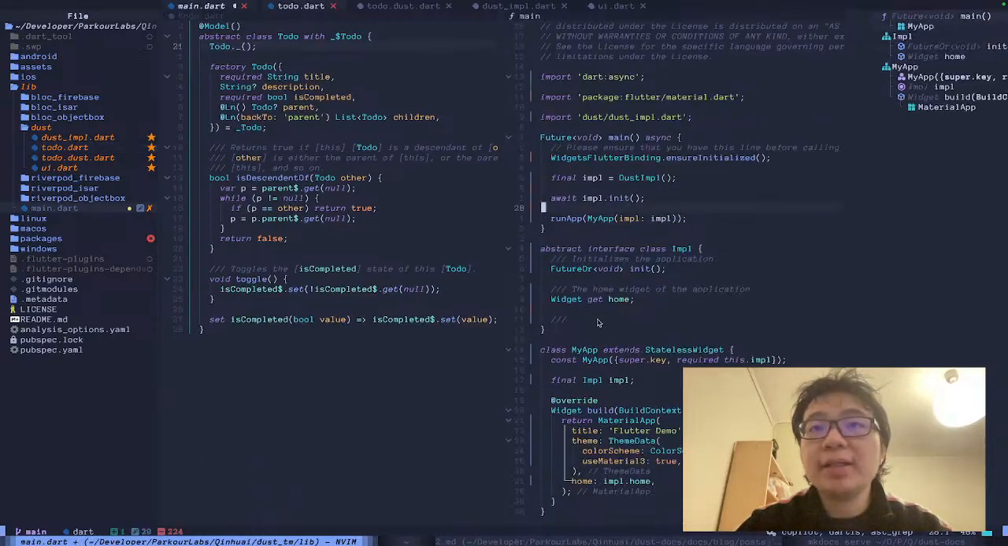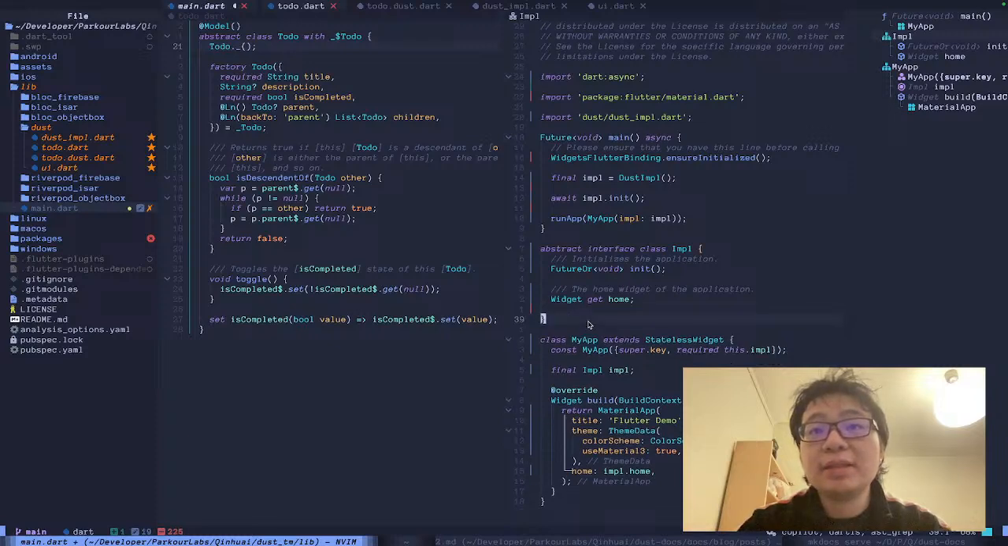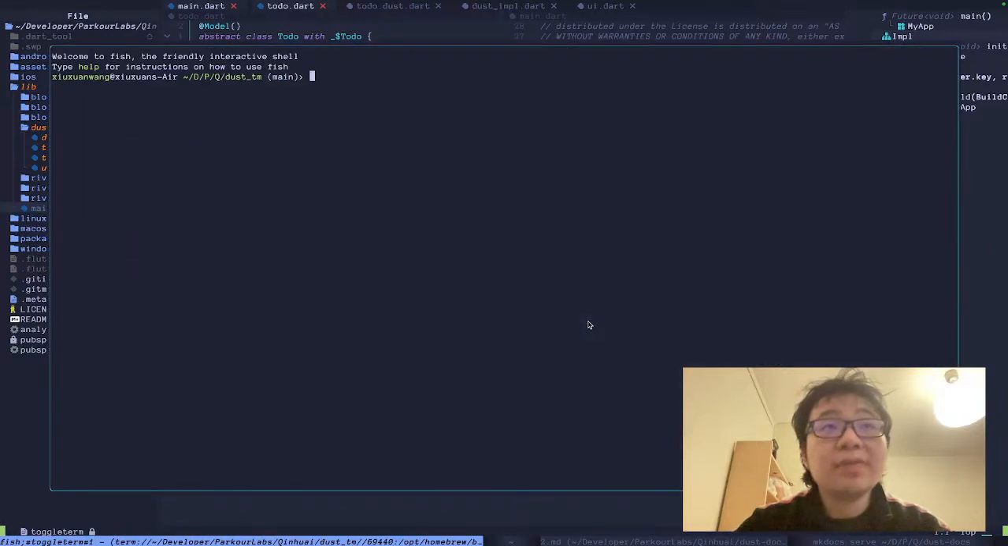So I basically created this implementation class. And the idea was that I want to implement Riverpod plus Firebase, Riverpod plus Isar, Riverpod plus ObjectBox, Bloc plus Firebase, Bloc plus Isar, and Bloc plus ObjectBox to see how much of a difference there is in the amount of code I have to write with these solutions. Now, to just give you a demo, let's just do a Flutter run.